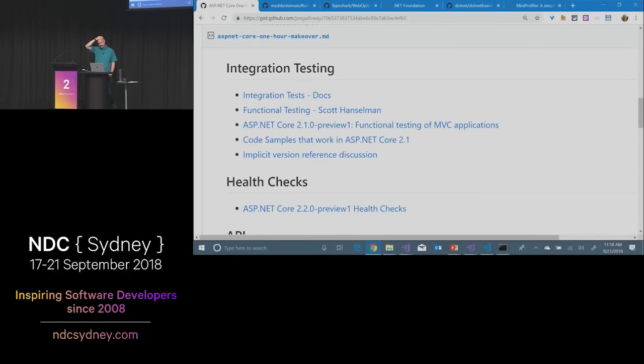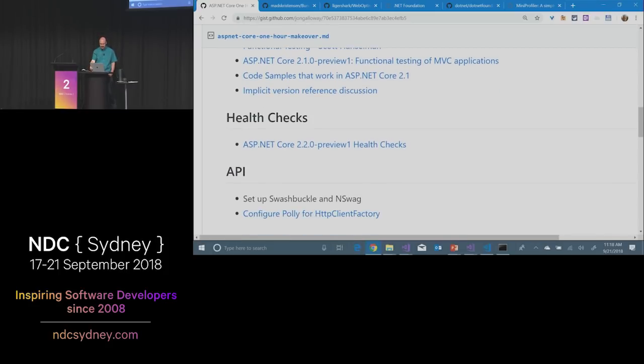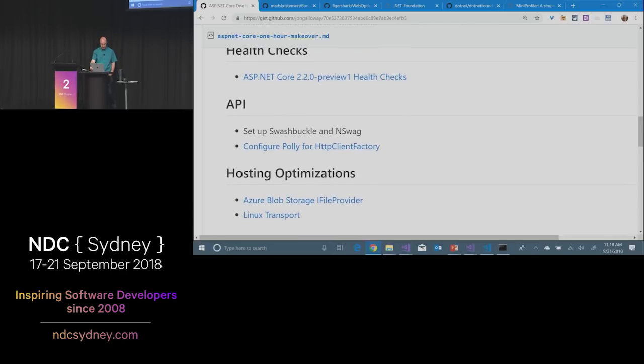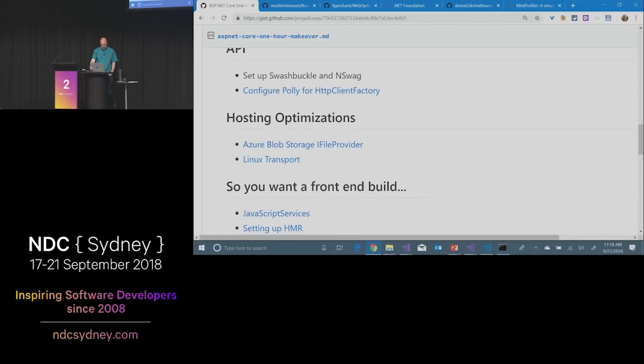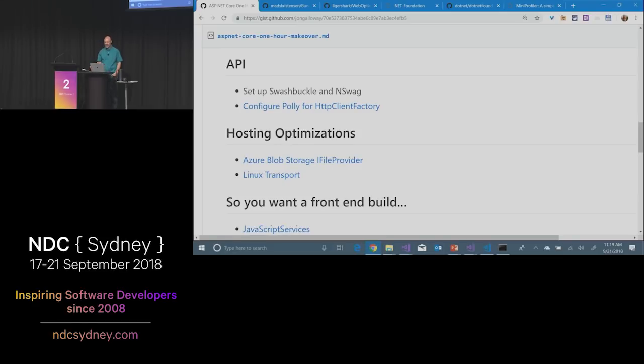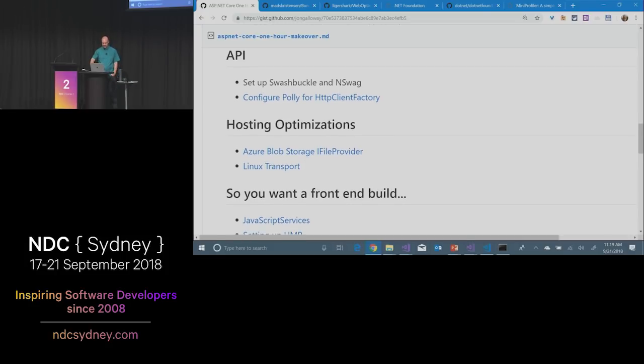I'm including in this several links on integration testing if you want to go deeper. Scott Hanselman wrote some posts on it explaining. Also health checks, there's links there. One good next step into the API section is configuring actual policies. That's something where you can say, if I call and it fails, do I call back? If I call and it fails twice, do I wait a bit before I call back a third time? That kind of thing.